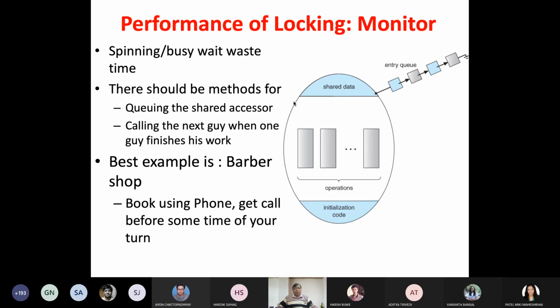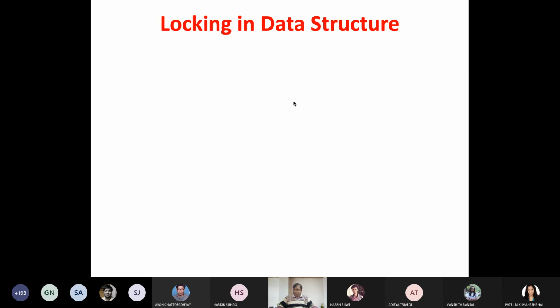Okay. So what about locking in data structures? Have you read the data structure course, locking of shared data? Suppose you try to design a list, queue, or stack, and you want your linked list or stack or queue to be thread safe. So how can you design a data structure which is thread safe? Suppose you want to design a linked list, and you want to make the list thread safe.